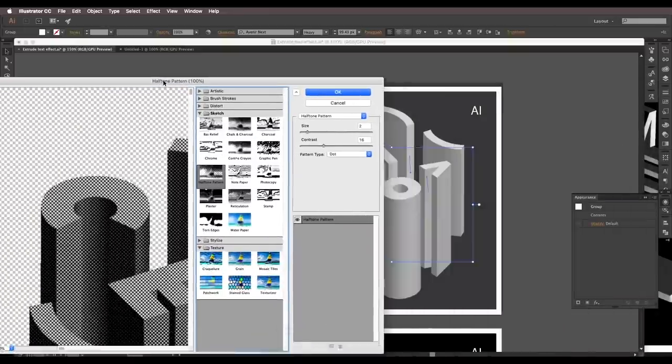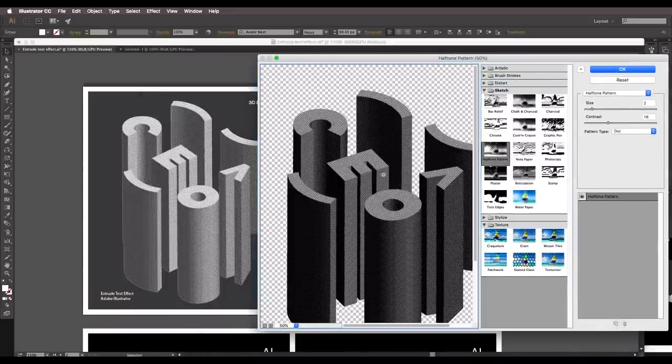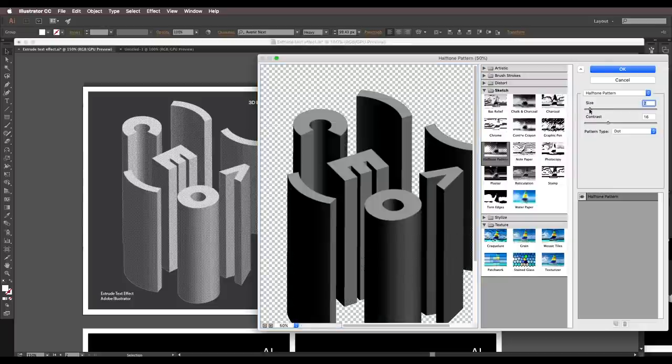And here you can see the preview over here. I'll just zoom it out a little bit. And this is the halftone effect we have applied. So for this, I'm going to choose some size. So let's choose a size for this design.